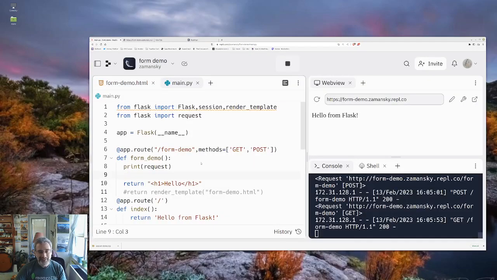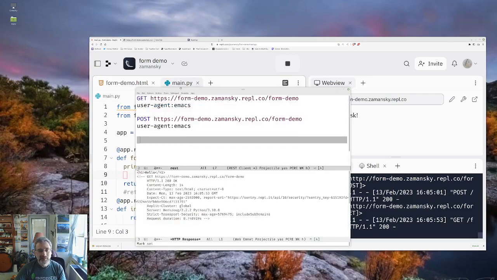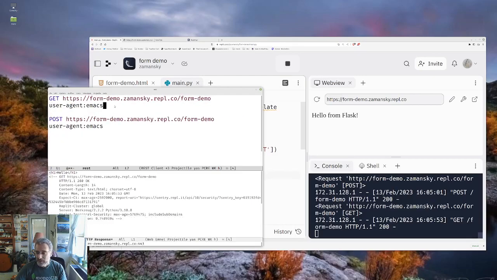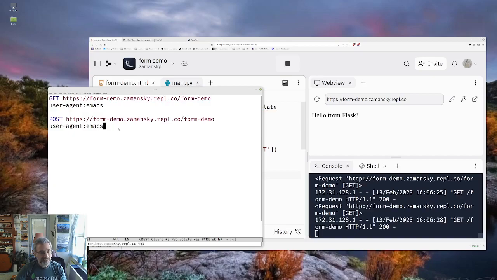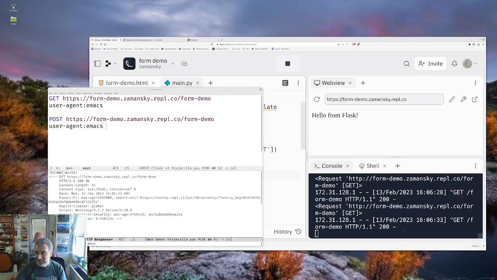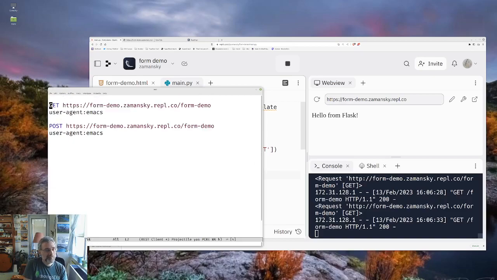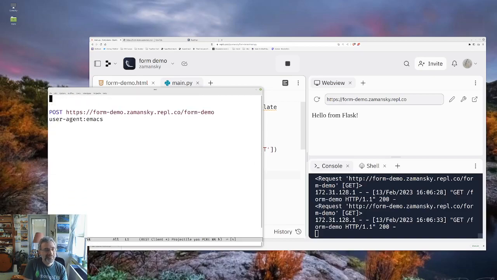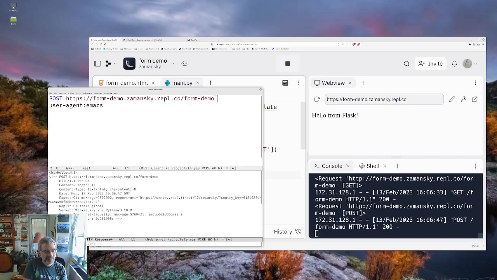Let me do that again from the Emacs window. And you see here, it just added the get on the bottom. But if we do the post, is it not doing it? Let's quit that. Why didn't it do the post? I may not have the format right for this. Let me literally get rid of these. And now we did the post.